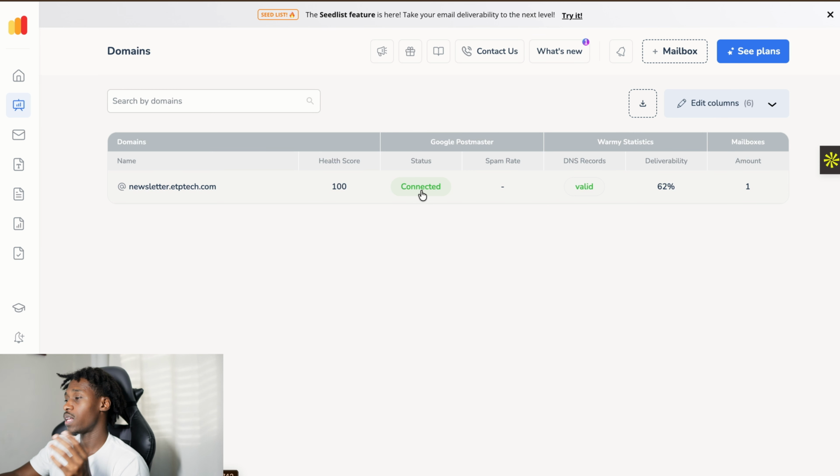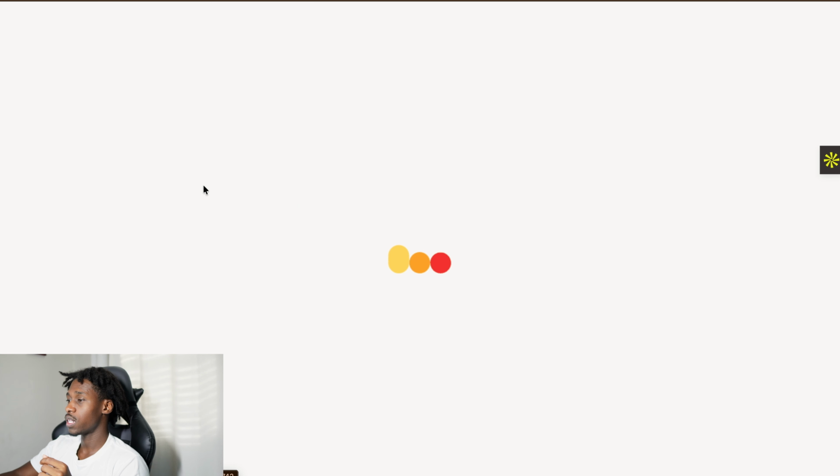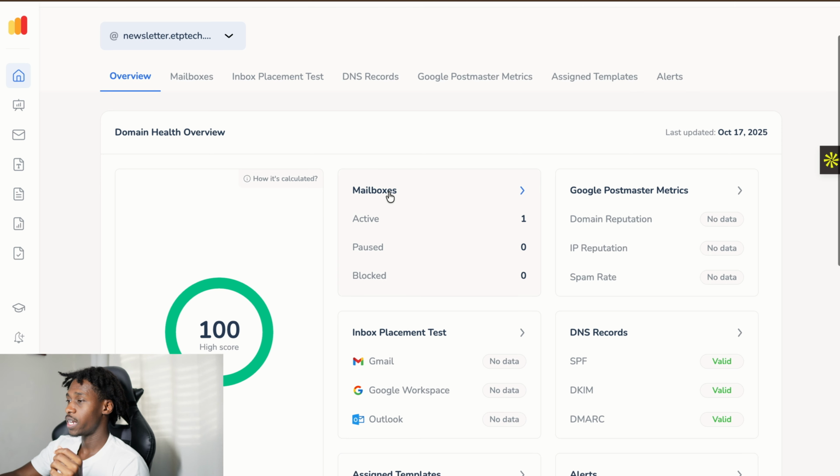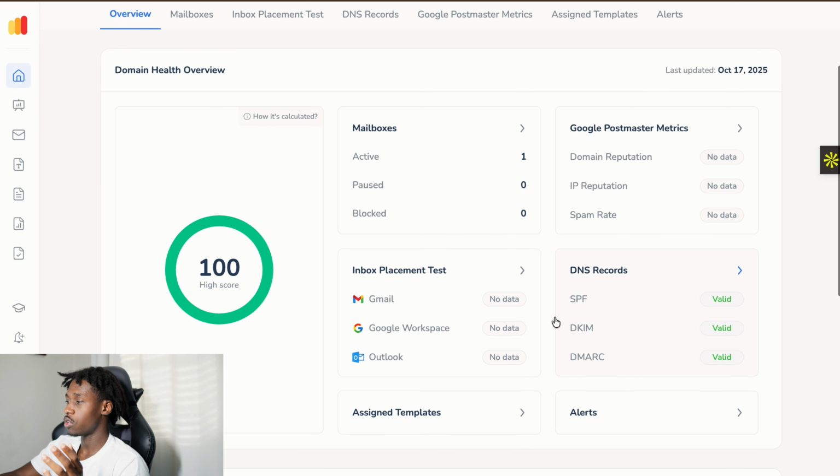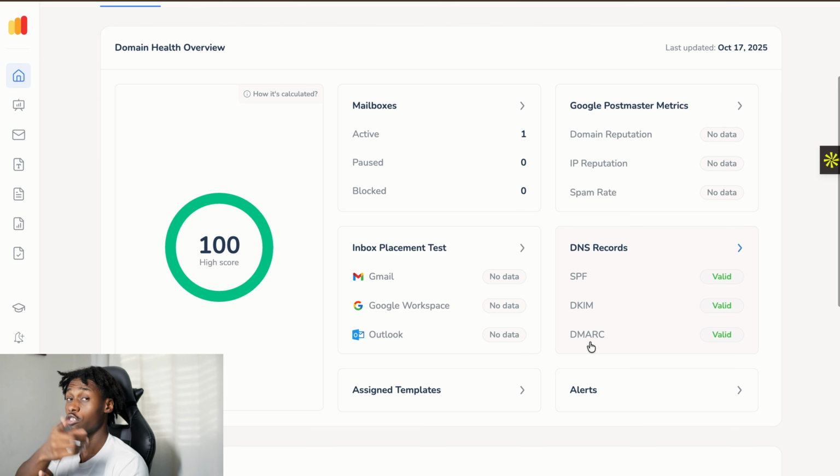But I didn't know because Go High Level doesn't have a great mailbox system of warm-up. I connected it. I went here. Let's click this. It's loading. You can see here it says 100, but it's still loading. My SPF, DKIM, and DMARC. As you know, if you watch any of my previous videos, I'll have it above. You need to know your infrastructure, which is your DMARC, DKIM, and SPF in reverse order. You need to set those up.